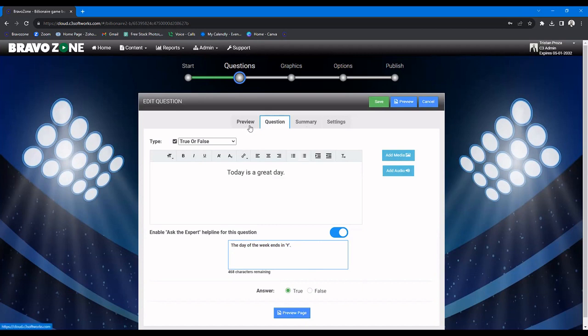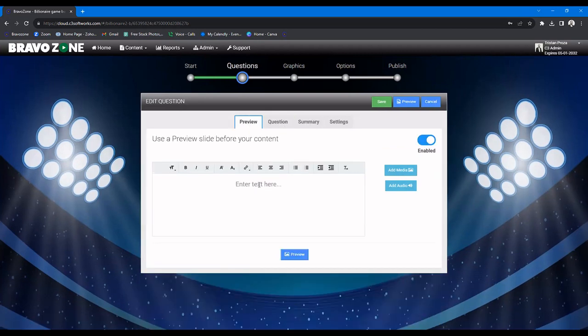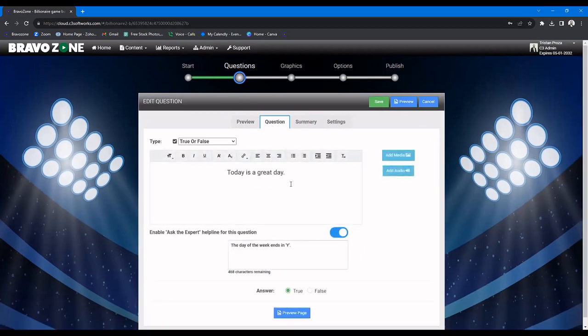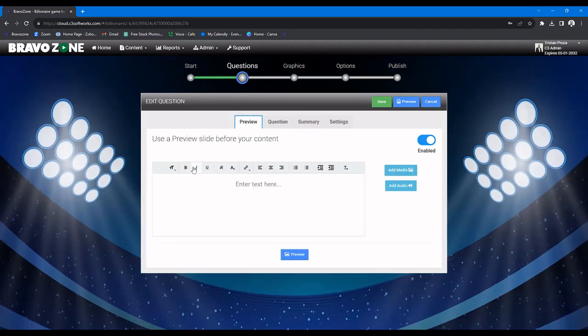Now, if I want, I can bookend this question with preview or summary slides, where I can give some context to the question that I just wrote. I can also follow it up with some reinforcement, which helps this be more of a learning tool than just merely a game. We want to reinforce the information that our participants are experiencing through gamification. You'll also notice that we have some basic text editing functions in here, and we can even insert a link if we'd like to do so.